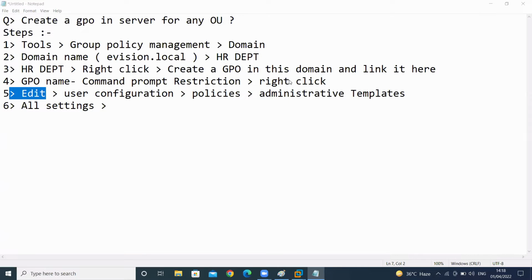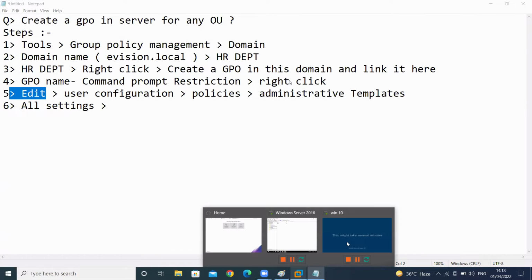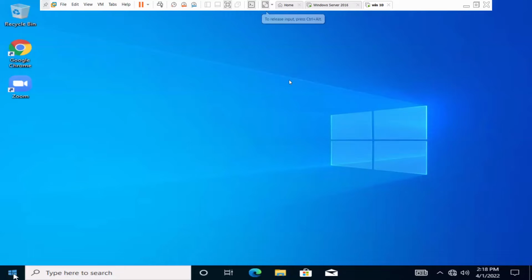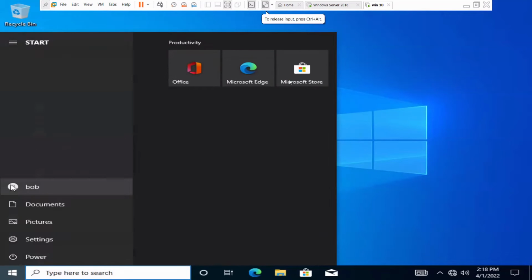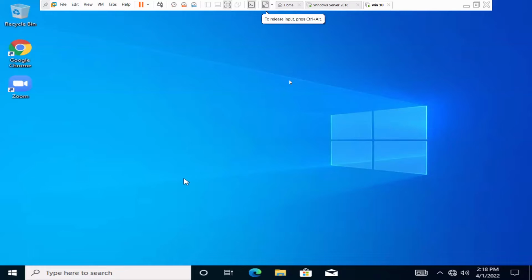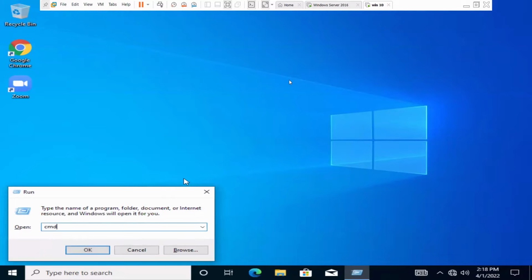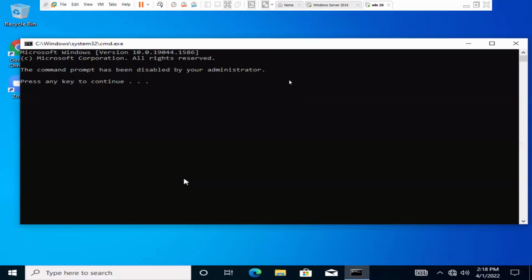Okay, so guys, I'm going to test right now. First of all, Bob got logged in. I will check: is this Bob user? Yes, right? It's Bob user. Now I am going to open command prompt, CMD. What is the error I'm getting? The command prompt has been disabled by your administrator. Why? Because from the server I disabled it.